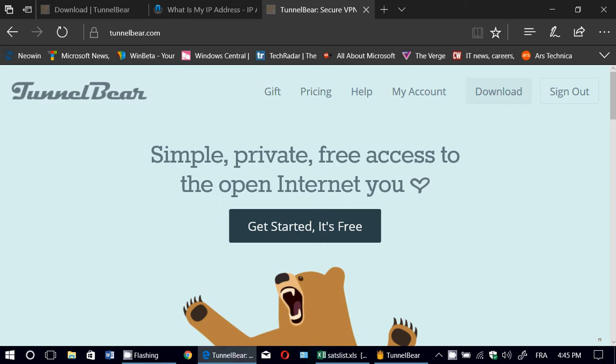Today we talk about TunnelBear free VPN, and it is a nice VPN, easy to use, one of the easiest to use that you can imagine. Of course, you can have paid services, and you'll know why in a few moments.